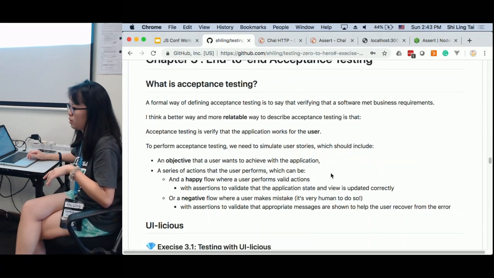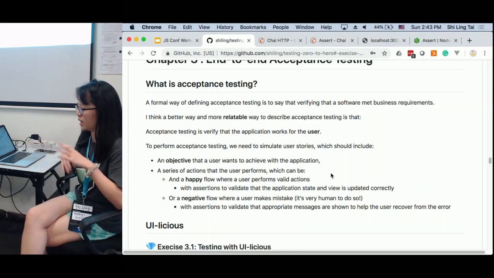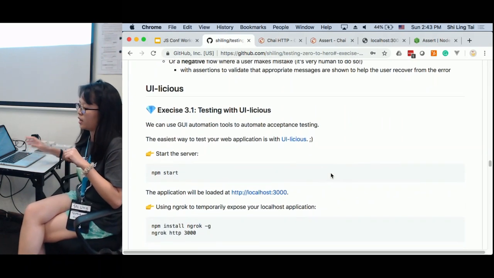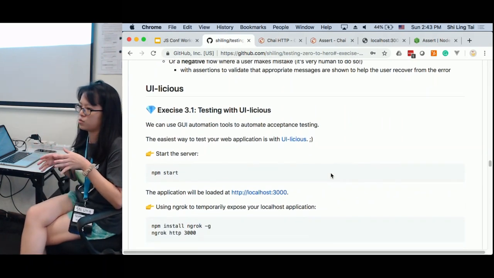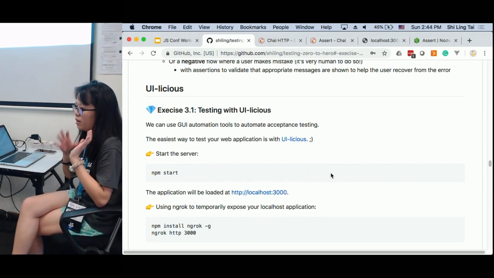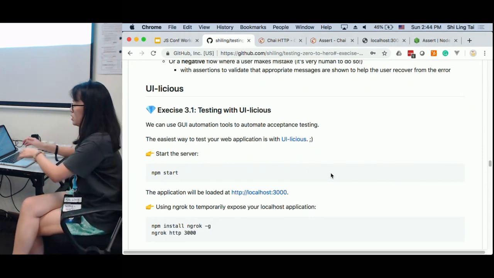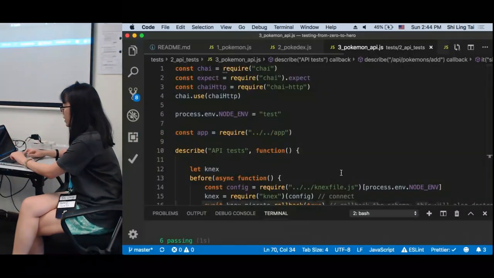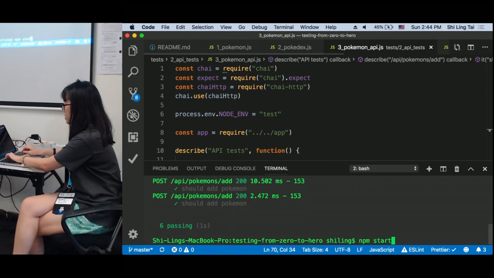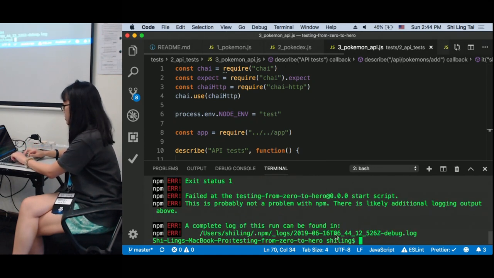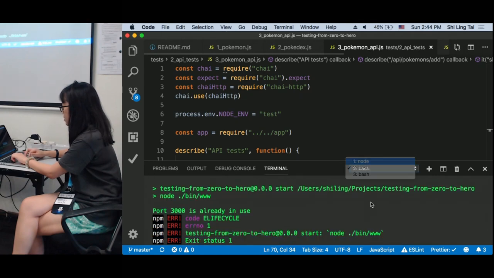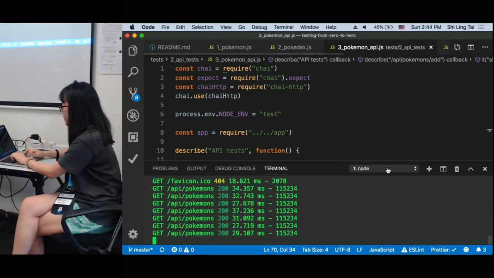So I'm just going to do a demo of how you can test with UI-licious. What we do at UI-licious is we provide something like a CodePen for you to test your application. What we're going to do is start our server again. So let's start our server. npm start. And I think I have something running. Yeah, port 3000 is already in use. Sorry, I have port 3000 open.